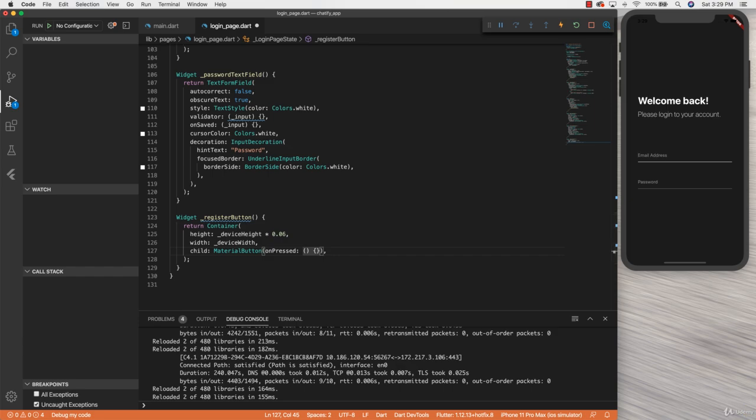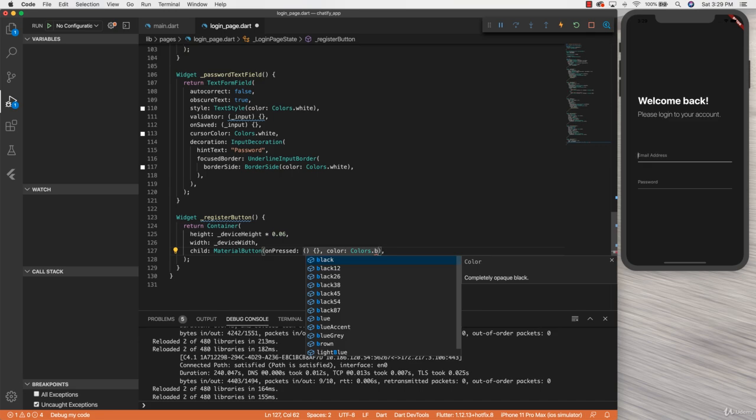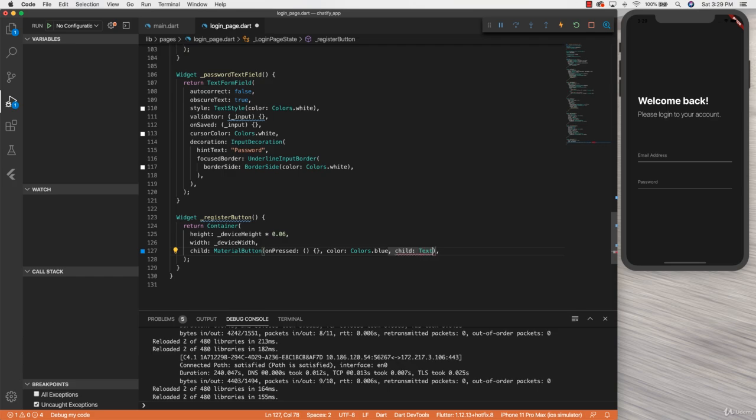Okay, so now that we have the material button all set up, the next thing we're going to do is define the color for our button. So I'm just going to type color, and the color attribute is going to be Colors.blue. And then after that, we'll define the child inside of our material button, and the child is going to be a text widget. And I'm just going to do Alt-Shift-F to reformat the code, and the text is going to say login. And then we're going to have the style for our text, and it's going to be of type TextStyle.